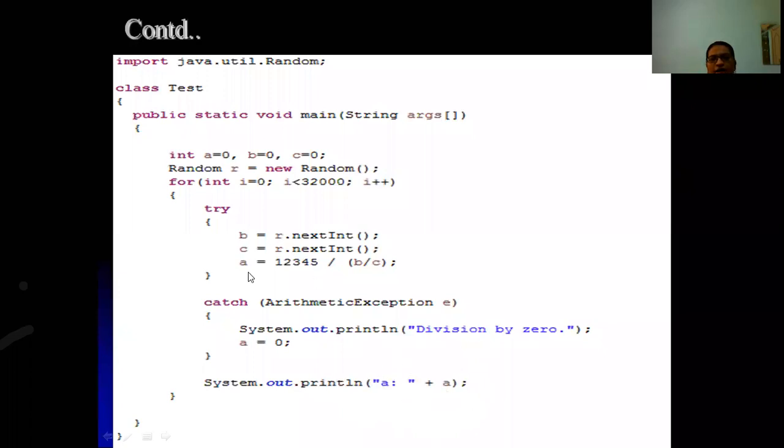If we have an error here, then the catch statement will execute. If you don't have any error, the catch statement will not be executed. Finally, it will execute whatever error we have got here. Say, for example, if the B and C values generated by the random class are 1 and 1.